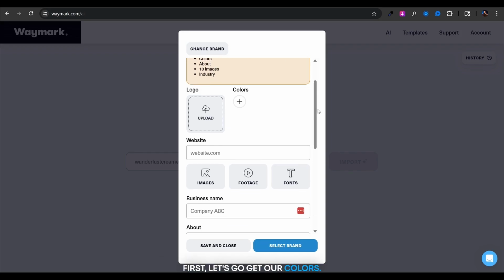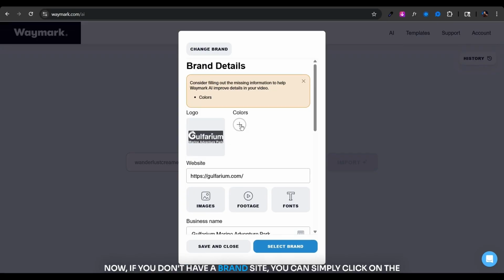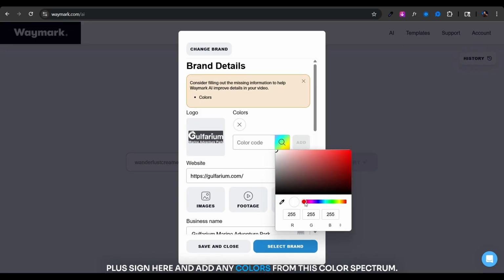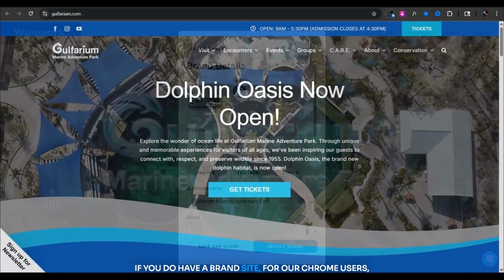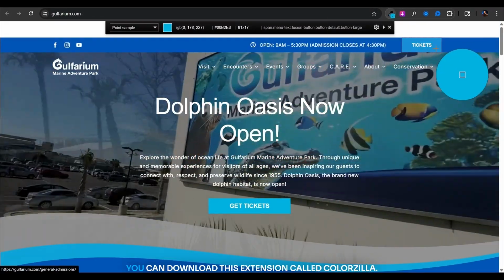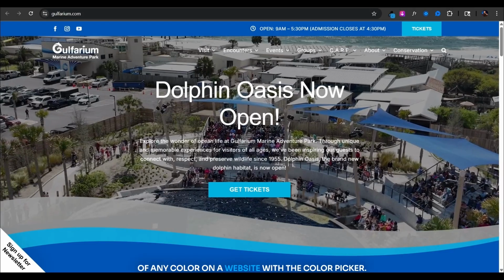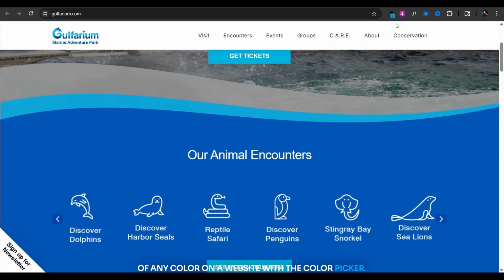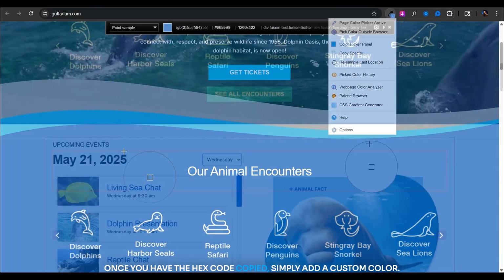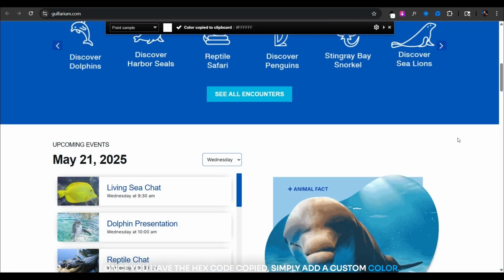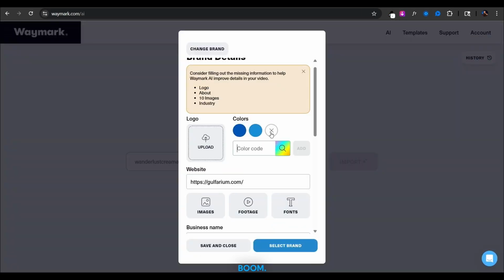First, let's go get our colors. Now, if you don't have a brand site, you can simply click on the plus sign here and add any colors from this color spectrum. If you do have a brand site, for our Chrome users, you can download this extension called Colorzilla. This extension allows you to copy the hex code of any color on a website with the color picker. Once you have the hex code copied, simply add a custom color and paste the code. Boom, we have colors, people.